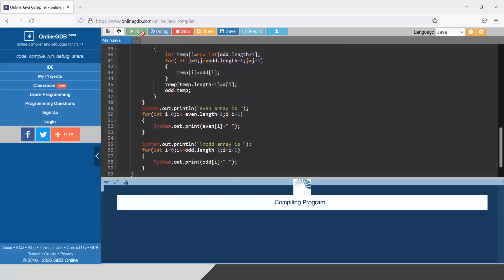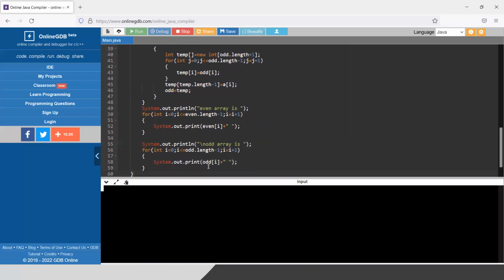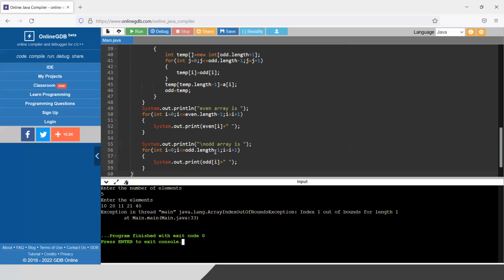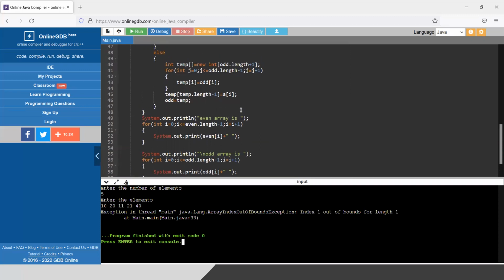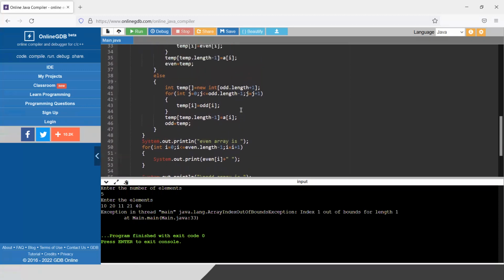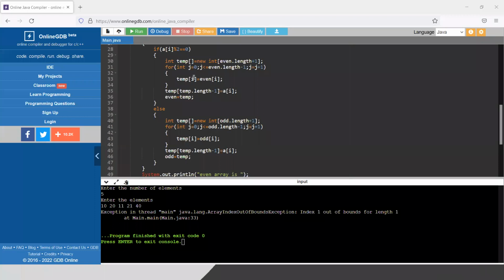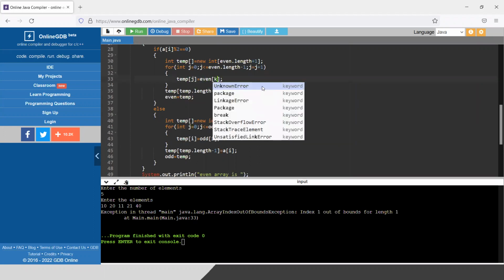So if I run this program right now, for 5 elements, if I enter 10, 20, 11, 21, 40, okay, something happened. Let me check what I have done wrong. Something happened. Let me check quickly. Okay, so I have made one wrong thing here. Instead of i, I need to put j.